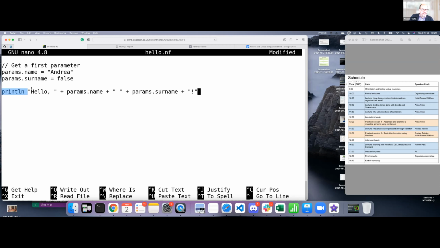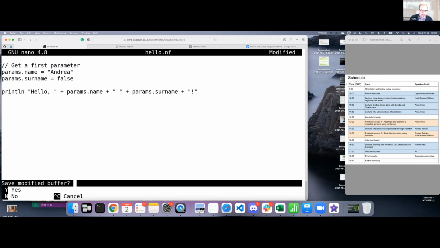So here we print hello, and then whatever is inside params.name and whatever is in params.surname, and an exclamation mark at the end of it. We have our comment here, and here we initialize params.name with something, and params.surname is just false, so it's not getting any string. We will see what this means. Now I save this.